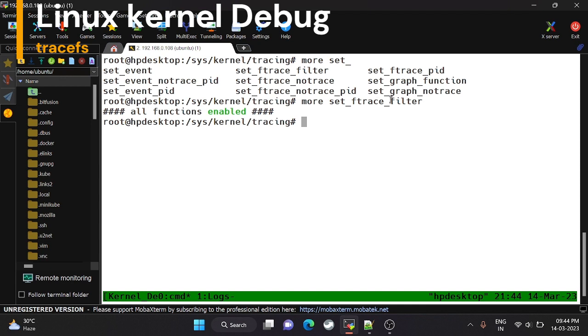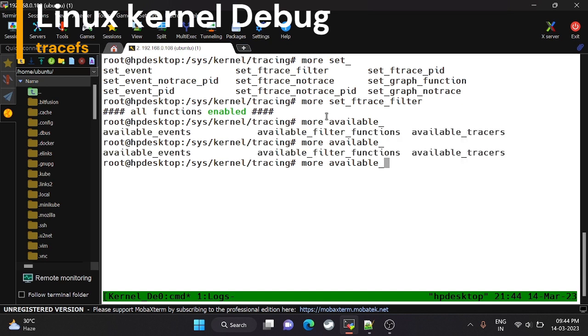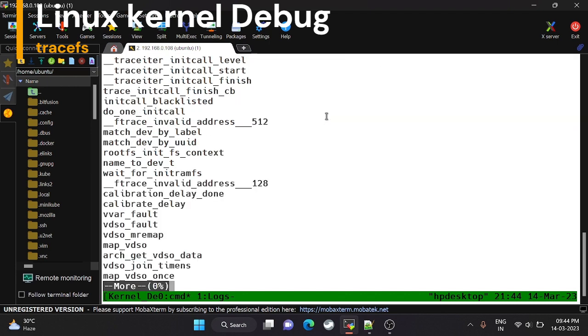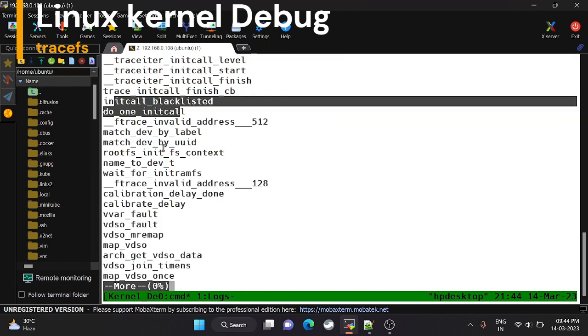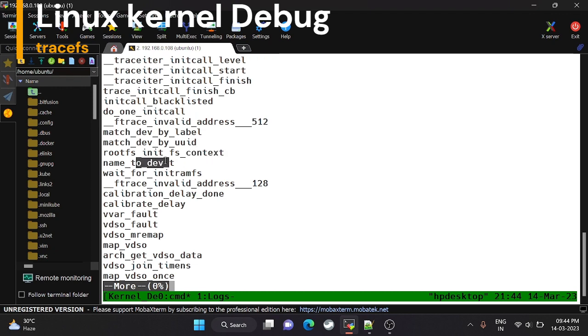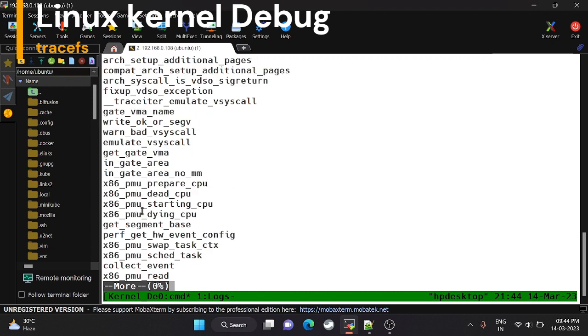For now we'll check this. So what are all the available filters? For that, available_filter_functions. You see, these are all the kernel functions. When these functions are hit, we will get a trace here.